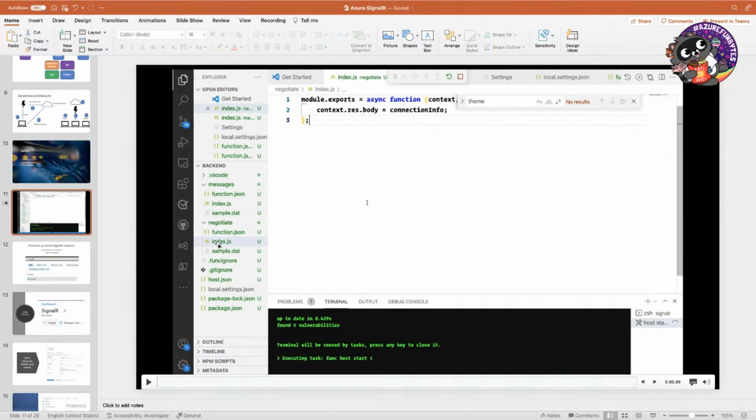Now, looking here, we see that we have zoomed in on index.js, which is the code file. What we see here is that if this one is being triggered, it assigns something to a response object and its body. And what it assigns is the connection information. Now, the negotiate endpoint is being called when a client connects towards your backend.